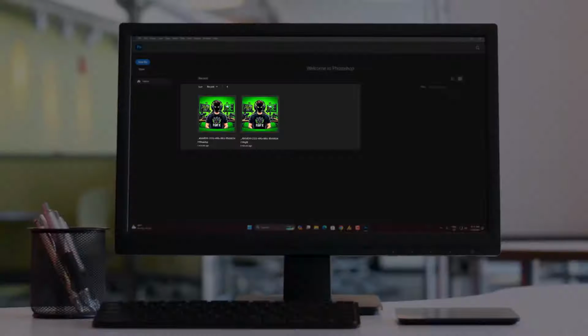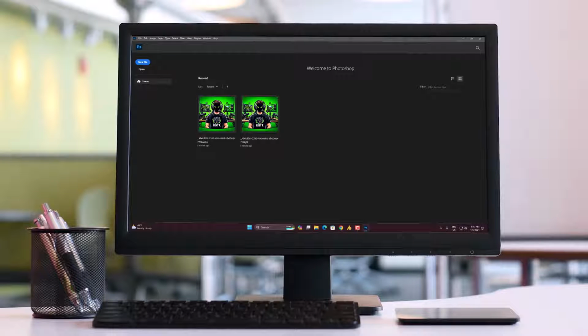Recently, I needed to hide the thumbnails from Photoshop's welcome screen to maintain privacy during a Discord live stream. Removing these thumbnails is not immediately obvious, but it's quite simple. Let me walk you through it along with two other powerful tips.